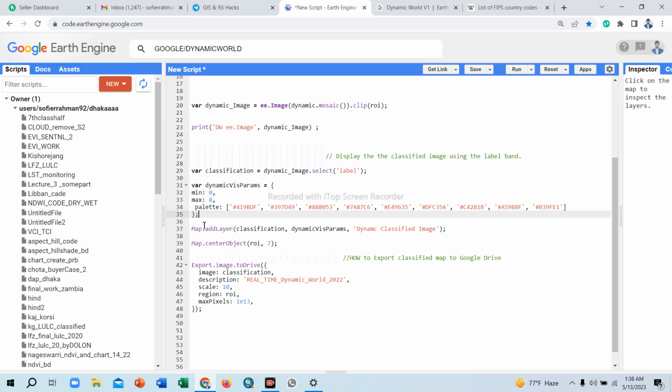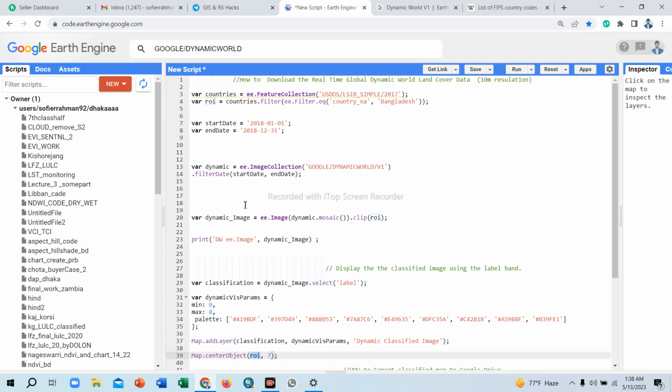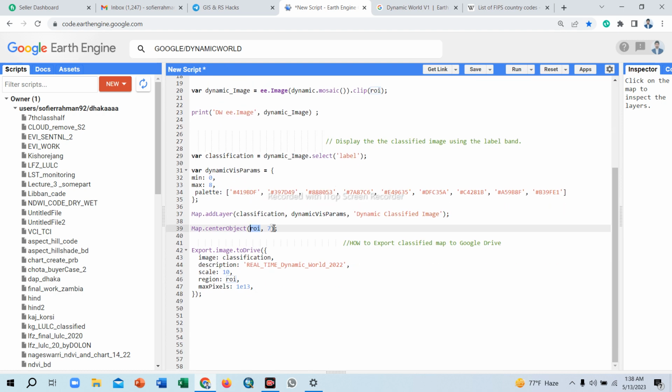Then we use Map.add_layer to add a layer. Map.add_layer, we call the variable name classification. Here all the labels are stored in classification. Then use the dynamic visualization parameter and set the layer name as dynamic classified image. Then we use Map.centerObject. Center object focuses on our region of interest, ROI, and the zoom level is 7.